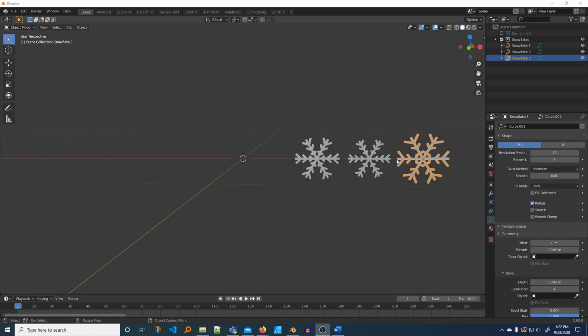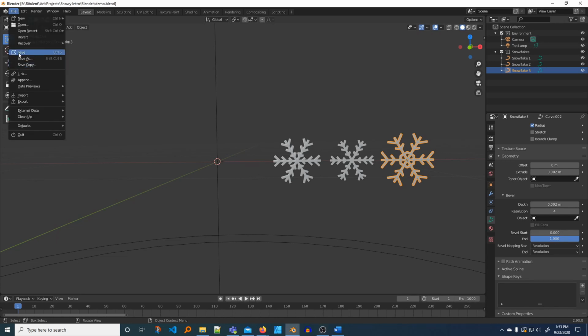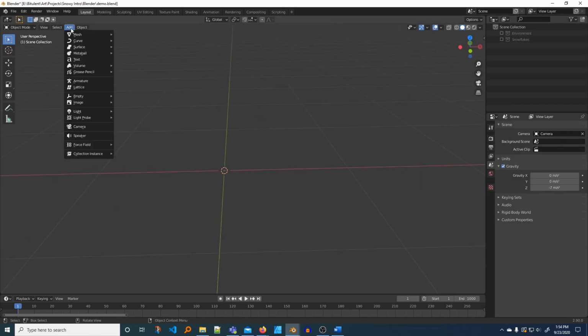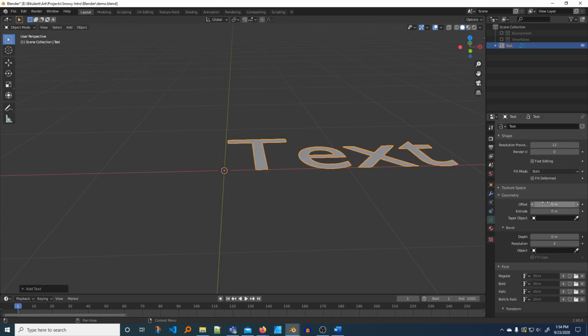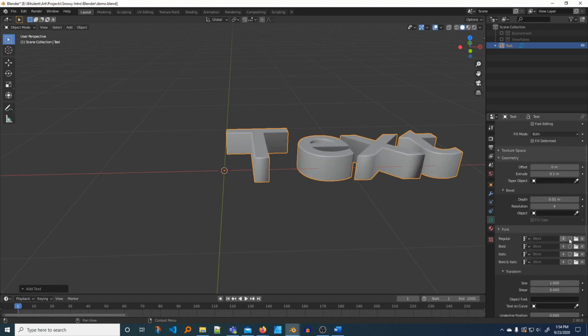So the next step will be to work on the text. Now would be a good time to do File Save and save it someplace on your hard drive. And then to make it easier, we're going to go ahead and disable those and then add text. There it is. First thing we're going to do is extrude it and give it a bevel. We're going to choose a font.